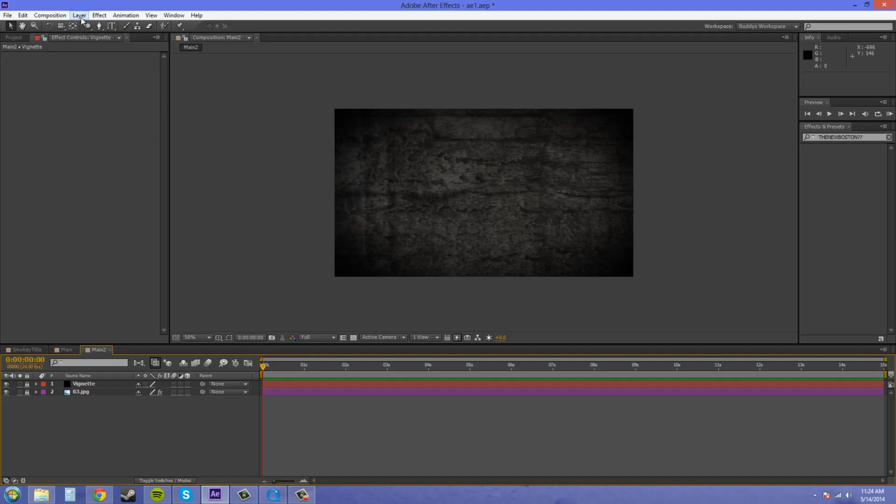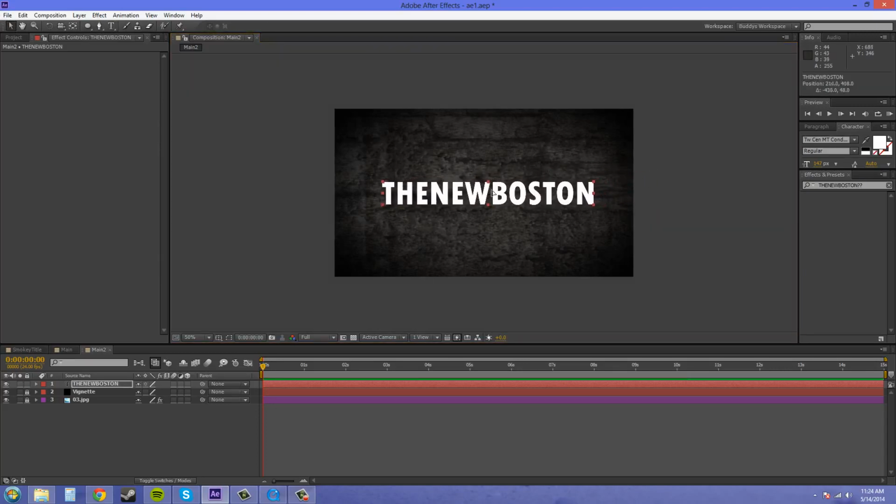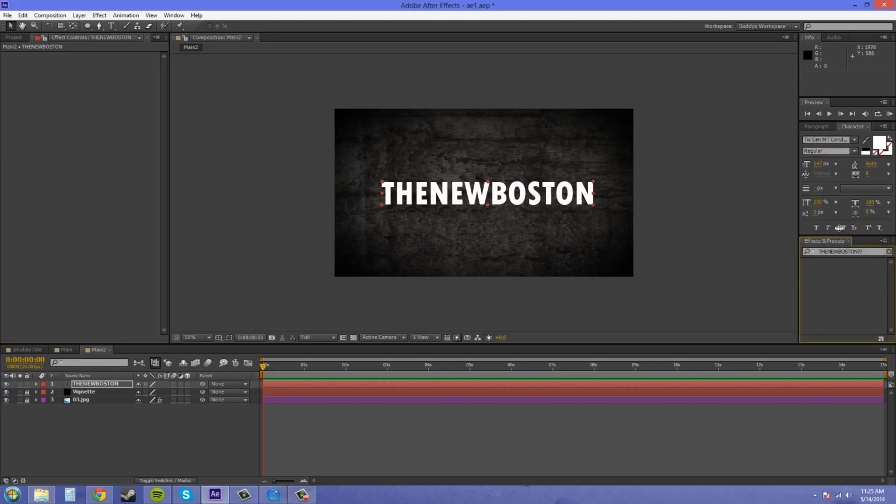Let's create our text here so we can make it called the New Boston and pull that into the center, and I'll pull my character panel down here so you can see what we got. The text is TWCEN MT condense extra bold. Now, why couldn't they make a font name that wasn't the most confusing thing ever? I don't know, but I like this font, so I'm going to use it. Twirl this back up.